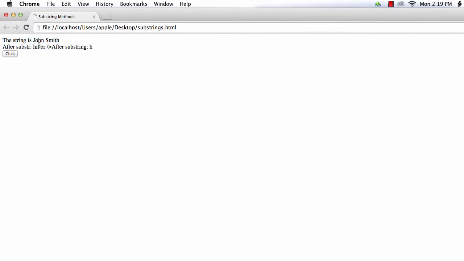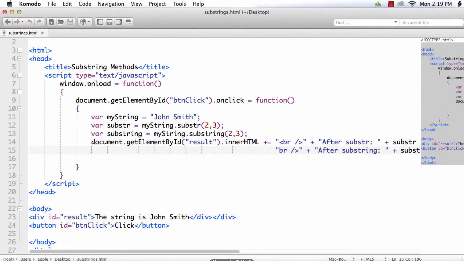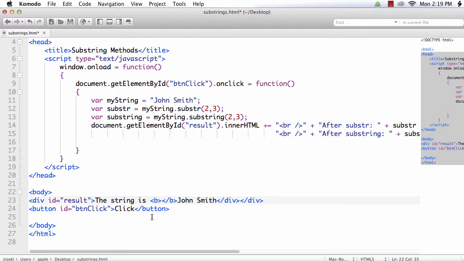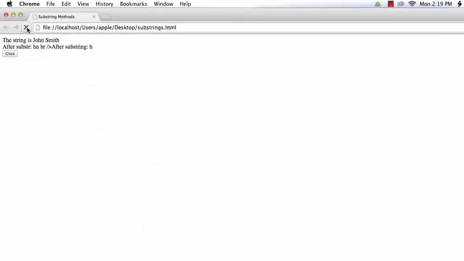Okay, there is some mistake. Let me change it. It is because I have not put the opening brace here, and let me also add it in bold. Okay, file, save. Let me refresh this one.